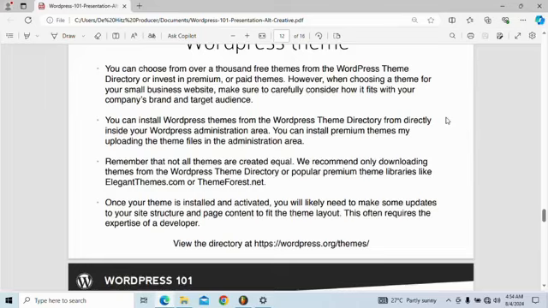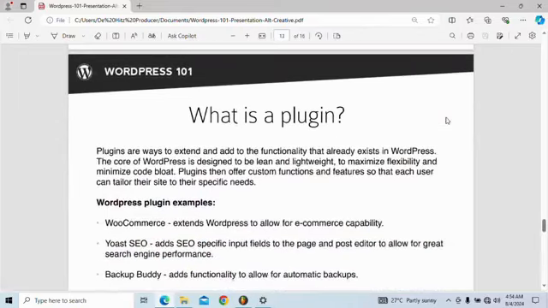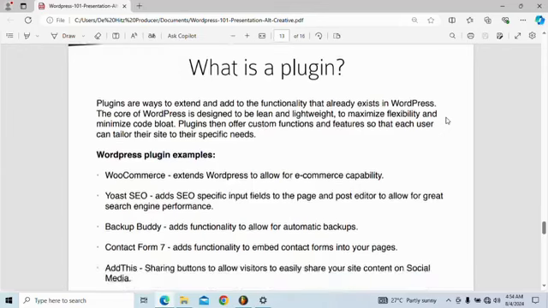Once your theme is installed and activated, you will likely need to make some updates to your site structure and page content to fit the theme layout. After installing the theme, this often requires the expertise of a developer. That's all. And also in WordPress, we have something called plugins.